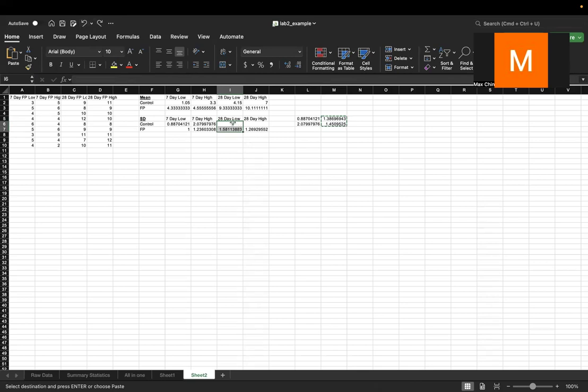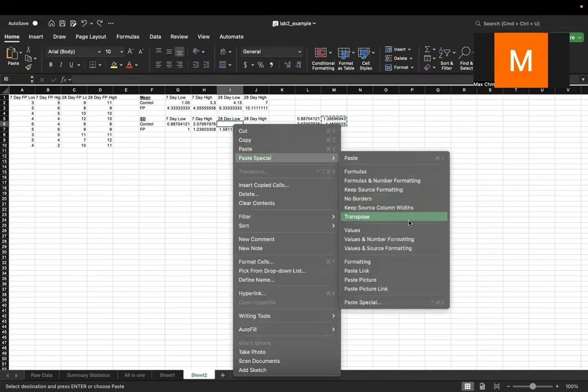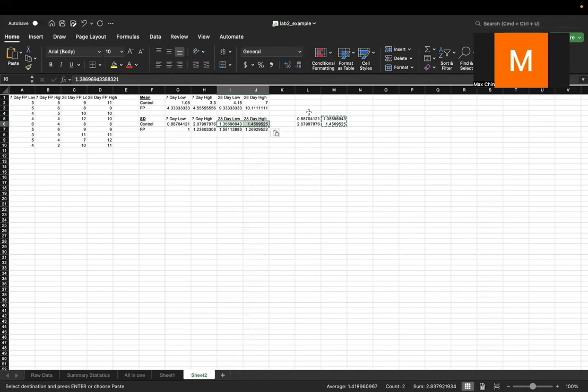And we did that incorrectly, sorry. What we want to do is transpose. There we go. So now we have our data table basically all set up and ready to turn into our plots, right?